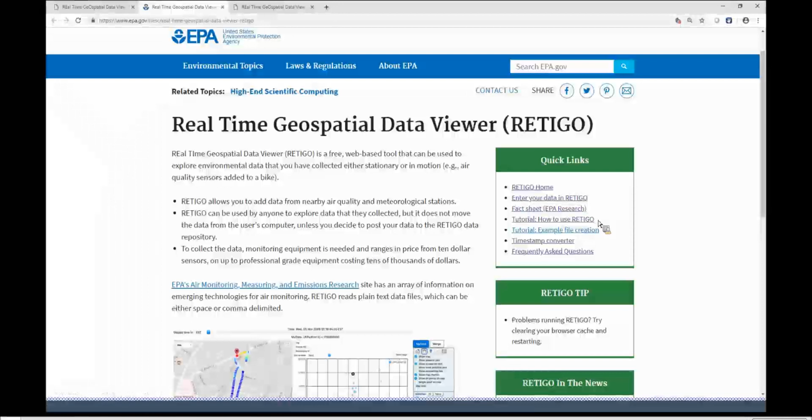There's a tutorial section that has a step-by-step tutorial on how to use the tool, how to bring your data into it and use it. There are also a few videos. One of them deals with how to format your data properly, and another on how to bring your data in and use the tool. Those videos are relative to an earlier version of RETIGO that has a little bit different look and maybe not quite as many features, but it should get you started. The step-by-step tutorial is up to date with the most recent version that I'm going to show today.